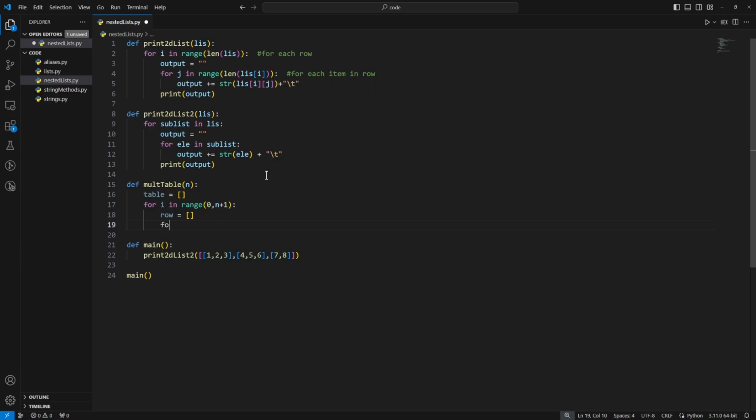Okay, so we need another loop, so we'll say for j in range. And again, this one, it's a square table, so we'll say from 0 to n plus 1. And now inside this loop, we now have our row and our column value, our row value being i, and our column value being j. And all we need to do now is create the multiplication numbers themselves. And we want to store those in the current row. So I would say row.append, and then I just multiply those two numbers together, so i times j.